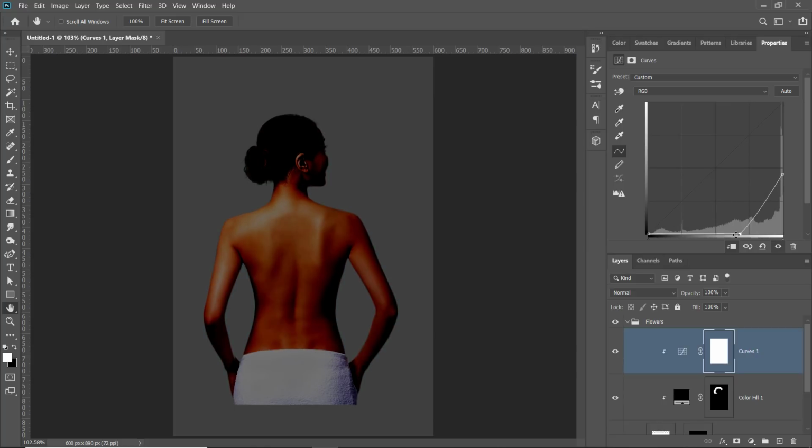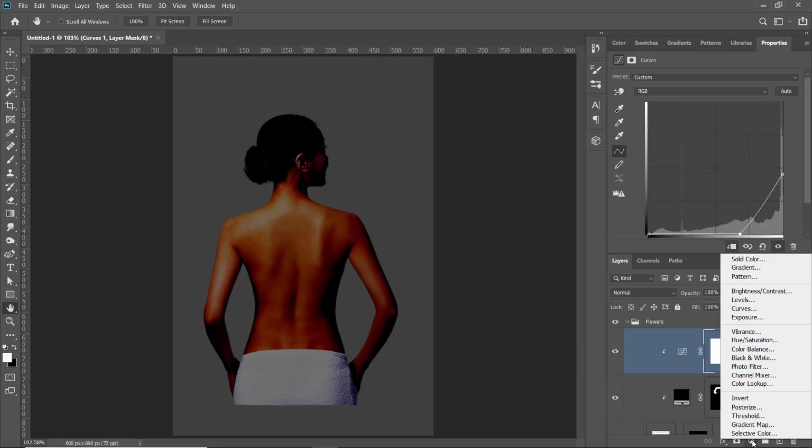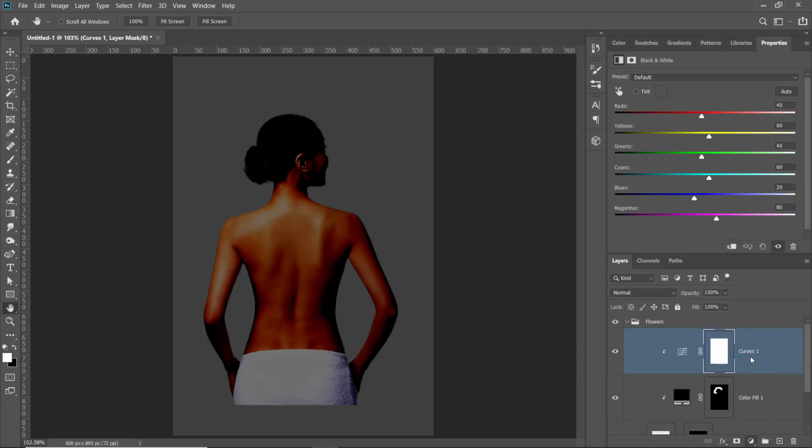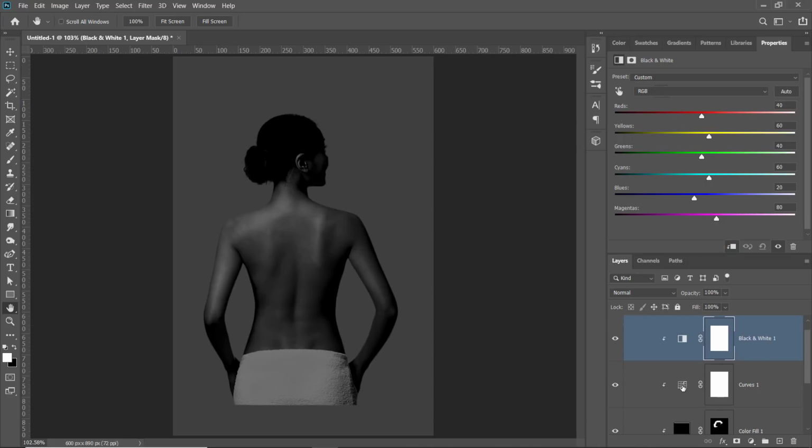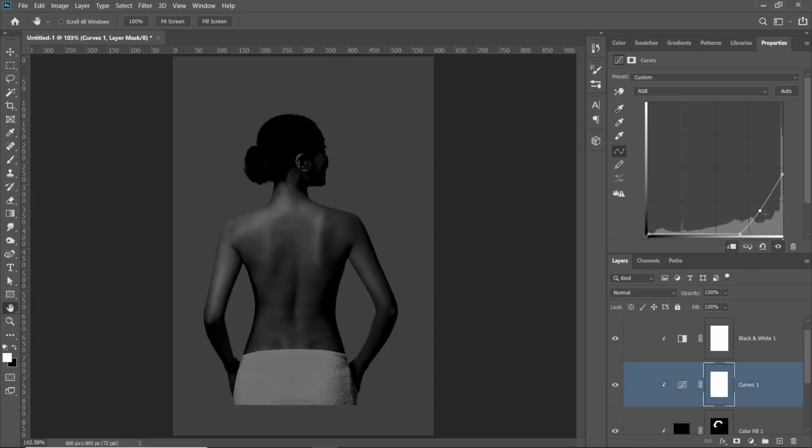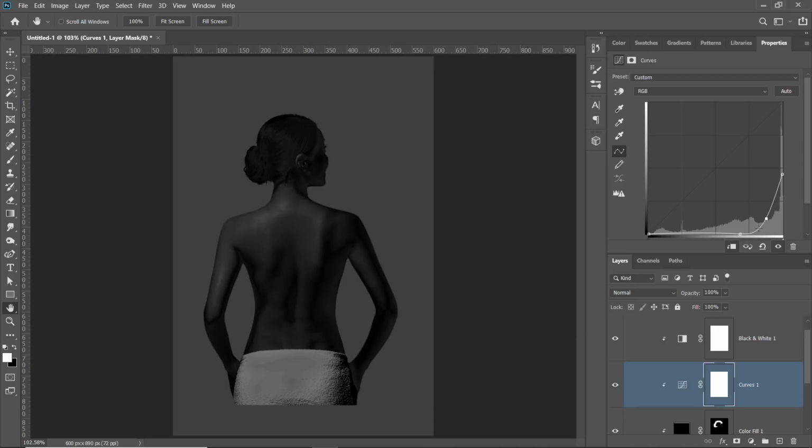I want the black and white image, so I'll go into the new adjustment layer icon and select black and white, which will of course make my image black and white. Make sure that you click on this icon so that you clip it to the layer below. Next, I'll click on the curves adjustment layer. Then I'll click here to add a point and drag down to make the image darker. And you know what?